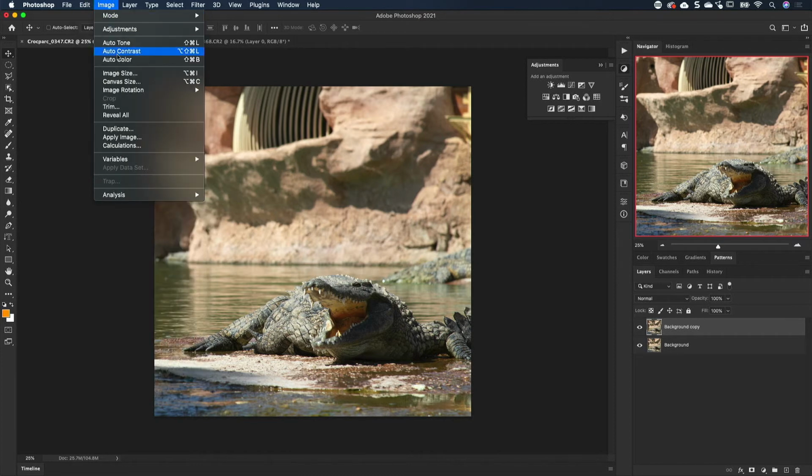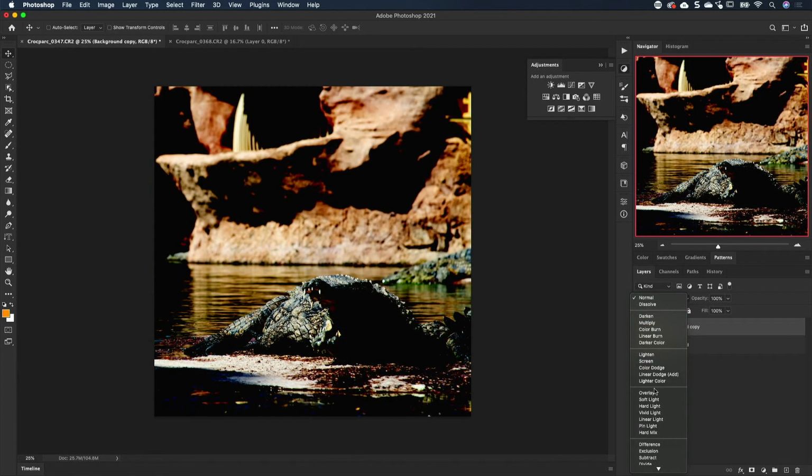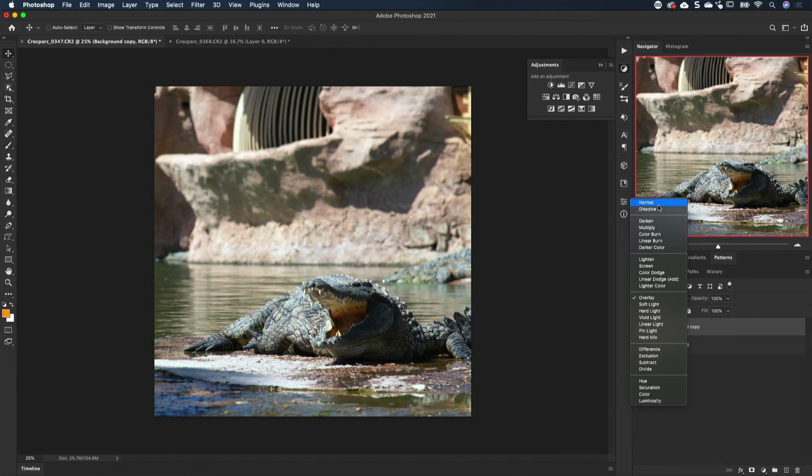Let's go to Image and Auto Color. Let's see that work, and then I can change the opacity of that should I wish to. And of course, I have the blend modes here as well, should I want to do that. Of course, I'm going to go for Overlay. It's my favorite for some reason. There we go. So that's really easy to do. I'm going to pop this back into Normal because that's where it looks the best.